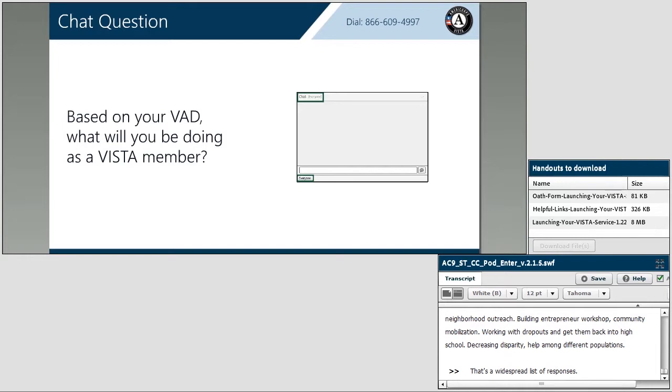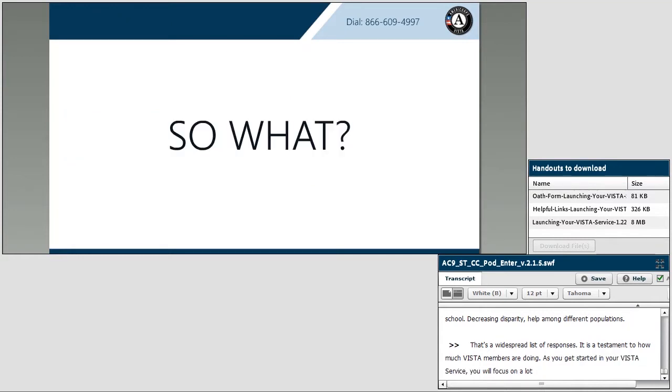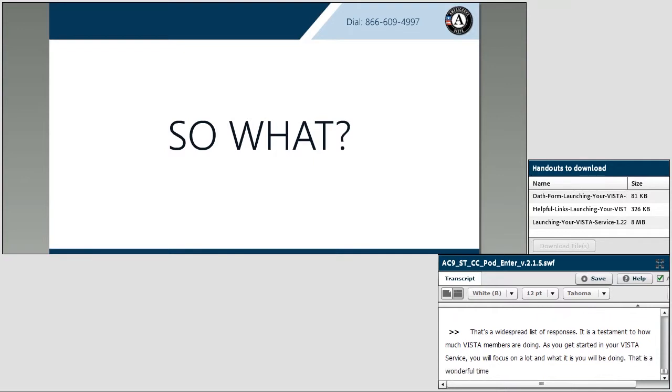So, as you get started in your VISTA service, you'll be focusing on a lot, right? And what it is that you'll be doing. So that really is a wonderful time to mention the so what. What if you plan a community meeting, right? If you bring people together around a common issue, what's the next step and what's your goal? So what if you write grant proposals? How will writing a grant proposal actually make a difference in your community?